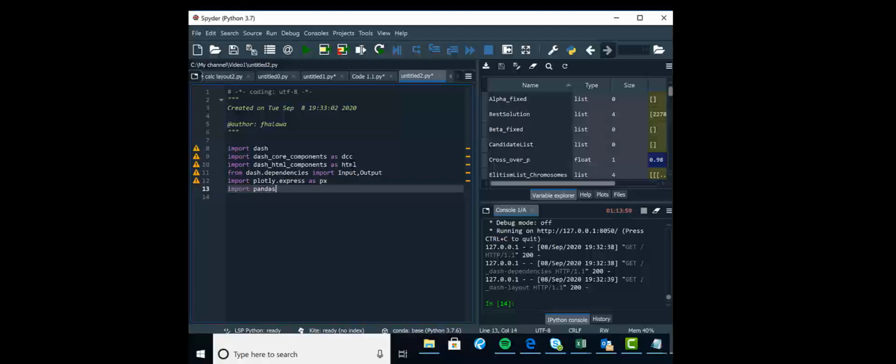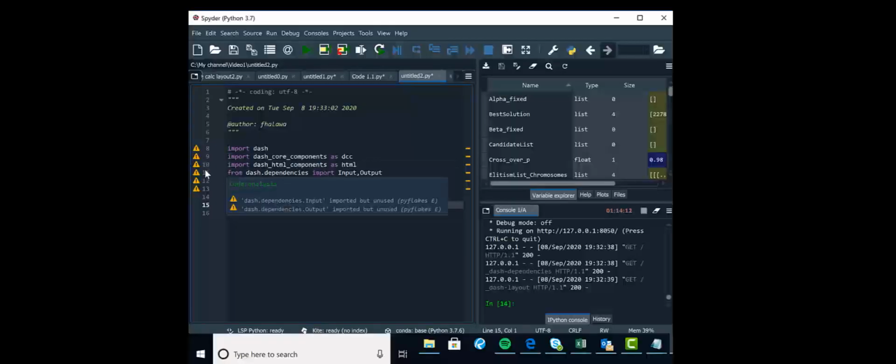Import pandas as pd. The good thing about Spyder is that as you're typing, if you have any syntax errors, you would always get tips or indications that there's something wrong. So that's another feature that is good in Spyder.